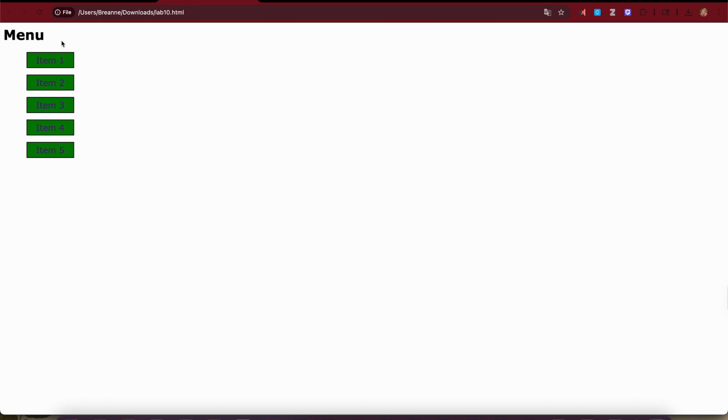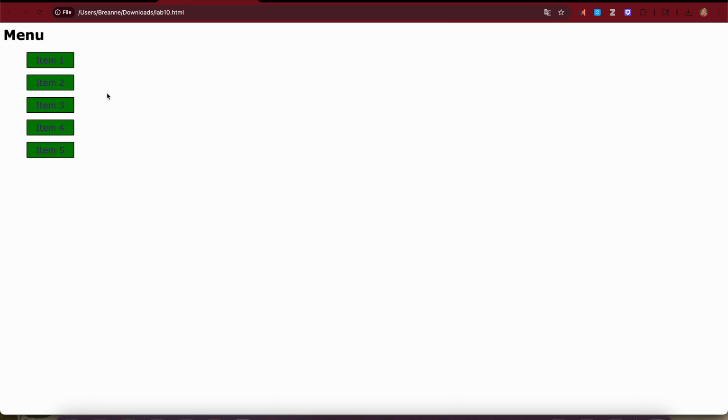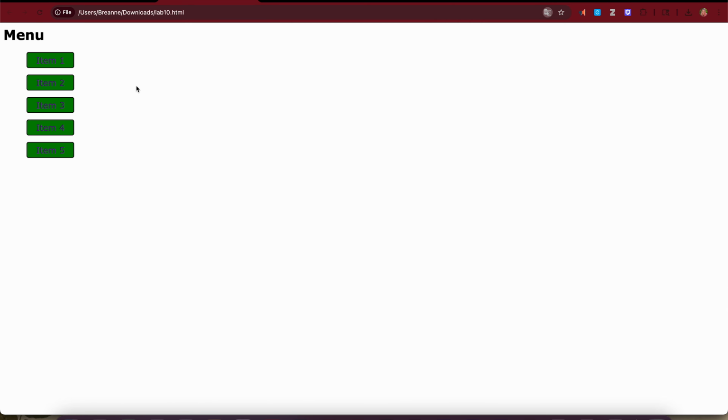We can also, if we want to round these buttons, and you don't have to do this, but again, you can do border radius, and maybe do like 2 pixels on these, give them a slight rounded edge. Maybe we want a little more, so 5 pixels.